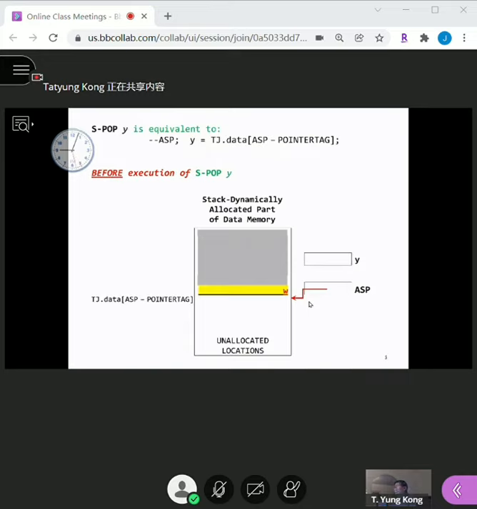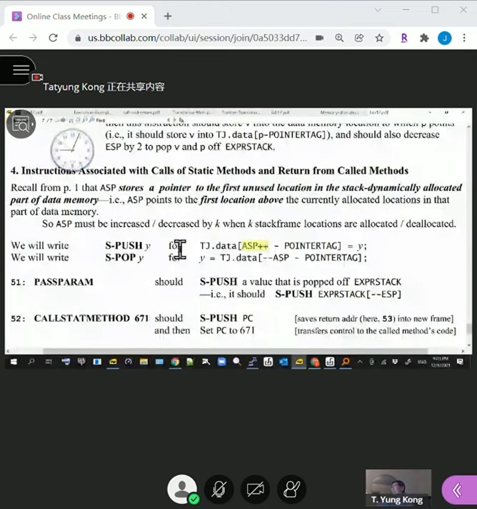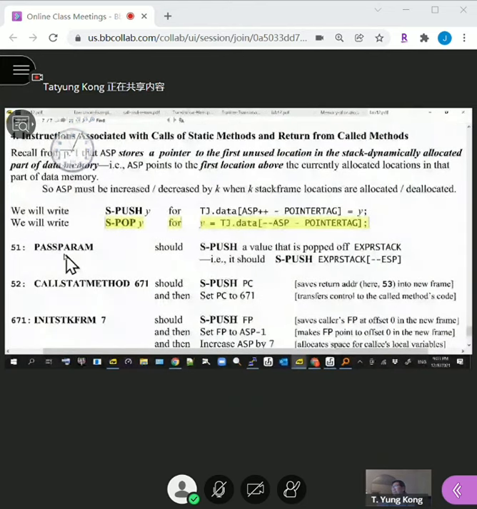Let's see that again. Before spopY, let's suppose we have this situation. Afterwards, we have this. Before, after. Again, we can delete this and replace this ASP with --ASP. The meaning will be unchanged. So spopY means this. And pass_param should spush a value that is popped off ExpraStack. So this is a value that's popped off ExpraStack, and you just spush that.